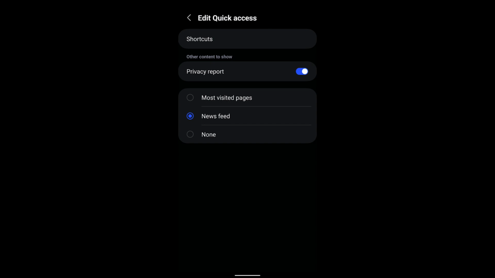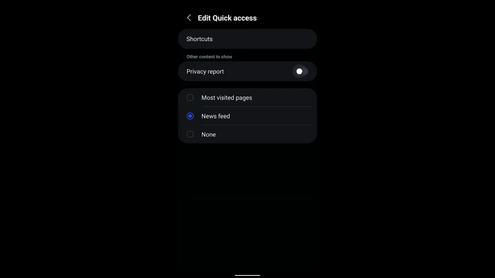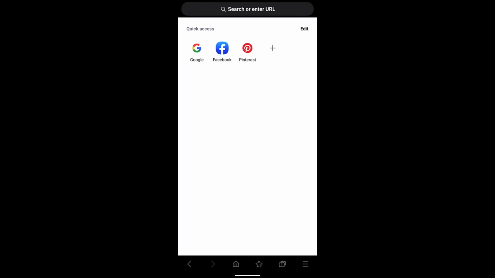And here I can customize, like if I want to change the shortcut links, or if I want to enable or disable this privacy report, and also enable or disable the feeds or choose most visited pages. Now if I choose none and go back to the home screen, you would be able to see the privacy report section has been removed and also the news. So in this way you can customize your Samsung Internet home screen or start screen on your Android phone.